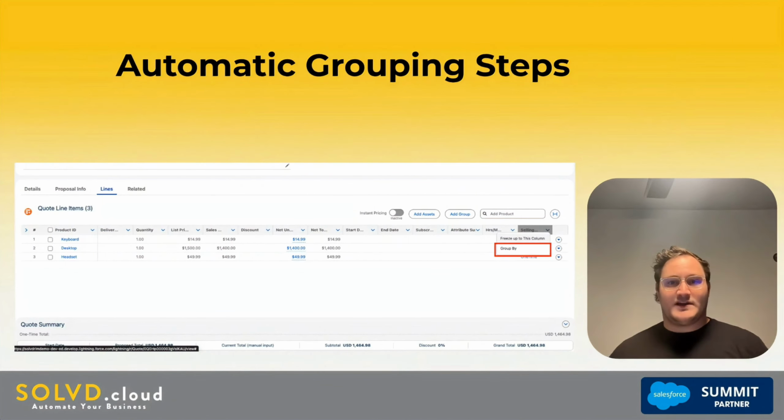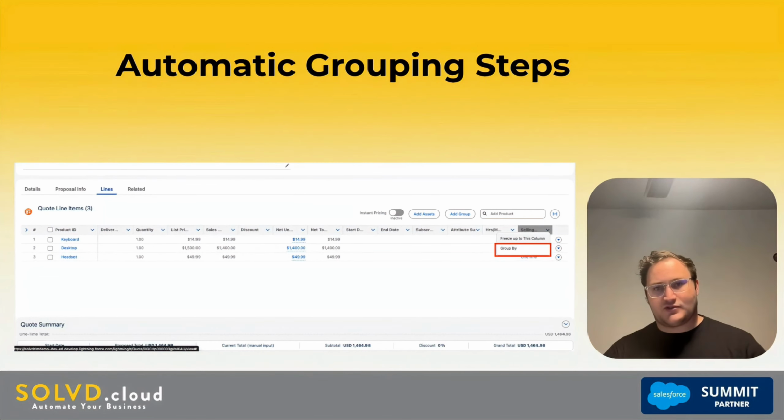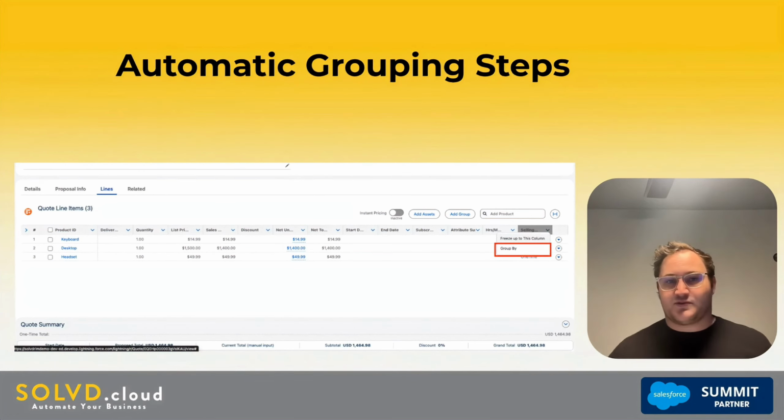Now let's take a look at some ways we could automate the grouping of our quote lines. The most straightforward way to identify groups is to create a custom field directly on the quote line object. For example, you could create a field called Group Name, and this field would allow you to assign each individual line item to a specific category. Some examples would be hardware, software licenses, professional services. This field could be a simple text field or it could be a pick list.